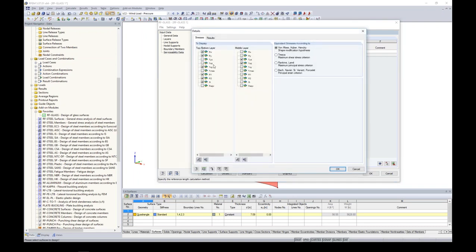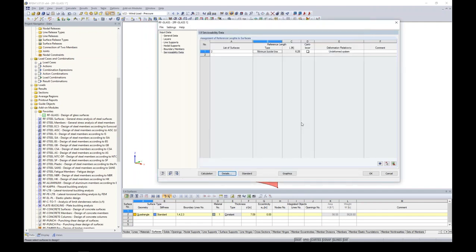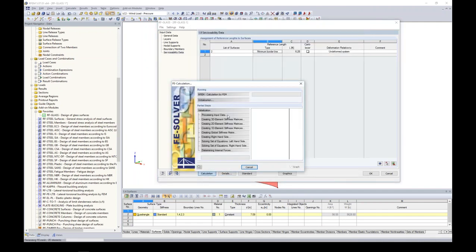You can see that we have all of these options for what stresses we want to show in the final analysis. So I can easily uncheck any of these if I don't want to see them. I could check them if I do. And under the results, there's a few other options for what you want to see in your calculations. For example, maybe we want to see line support reactions. And with that, we are ready to solve.